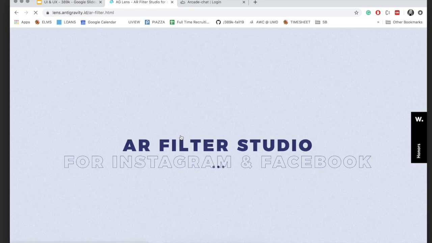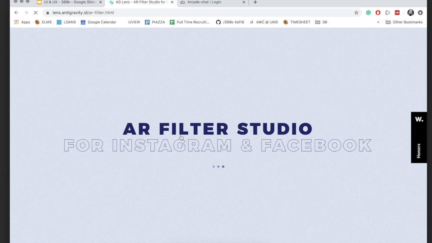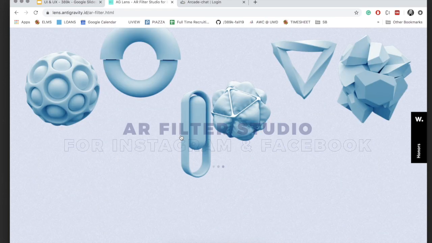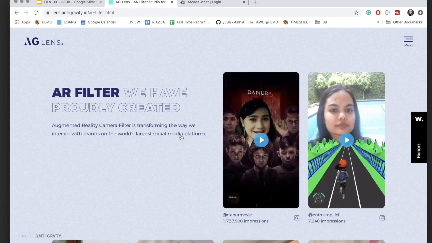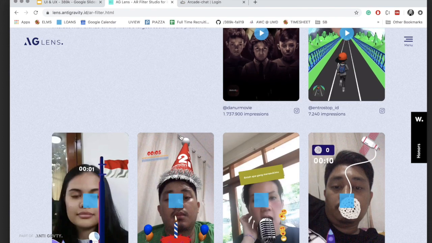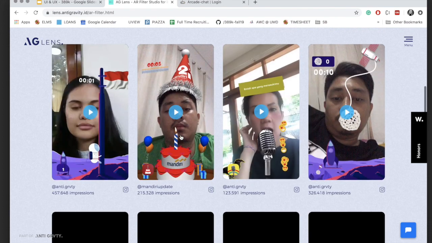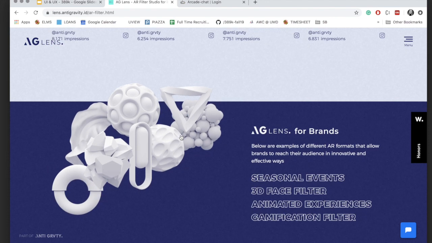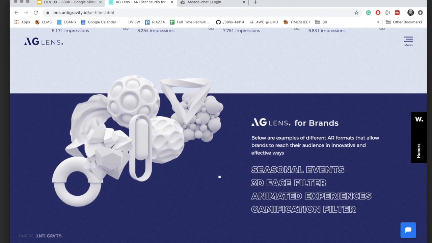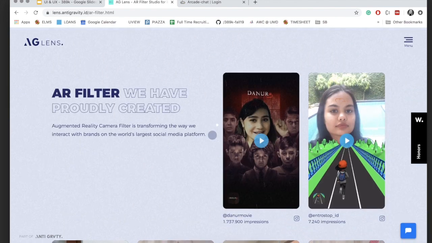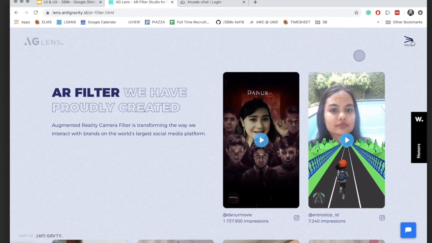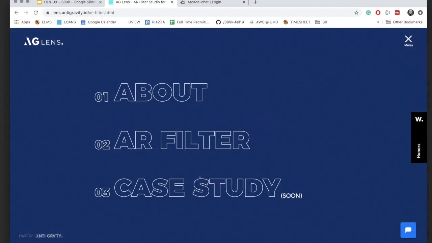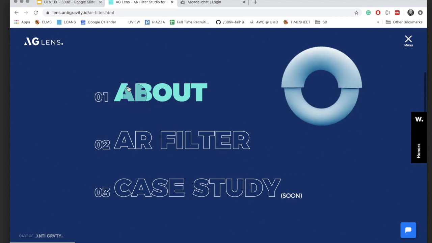These do take a little bit longer to load, which is not ideal, but if you're making really cool animations like this, I think it's worth it. Okay, so I guess these are the kinds of filters that they make. But yeah, they have these really cool 3D things going on. So that is just a website that I like a lot.